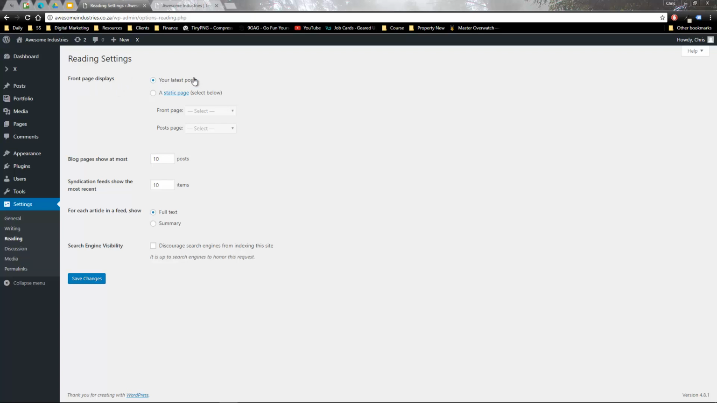Now here you can see in the reading settings, it says the front page displays. At the moment, it's always set to your latest posts by default. Now your latest posts are obviously your blog posts, and that is why the front page of your website is showing your blog. We wanted to instead show a static page, so you want to click there, and for the front page, we're going to select this and we're going to select the home page.